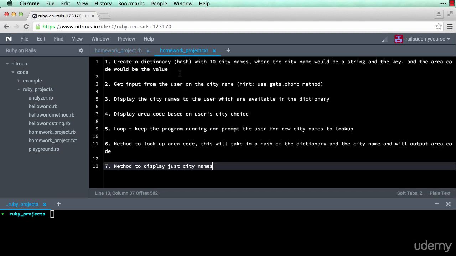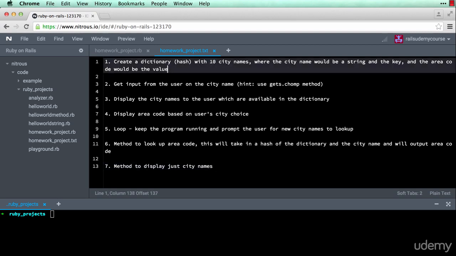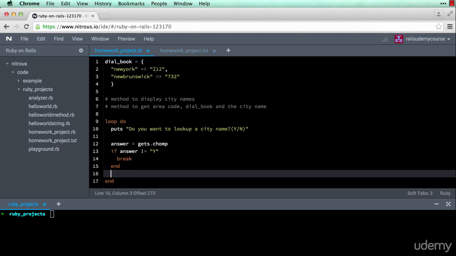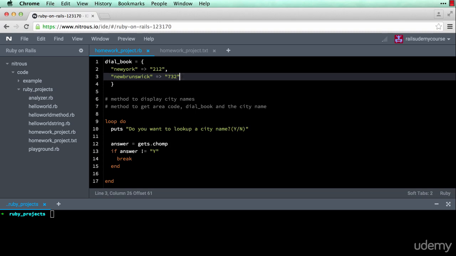Now the first thing that our requirements say is create a dictionary with 10 names. Okay, so we're going to have to create a hash with 10 city names. So I already have two. I'm going to add a few more. So remember, for a hash, you type in the hash name equals open curly brace and close curly brace, and within that you need the key and then the value.